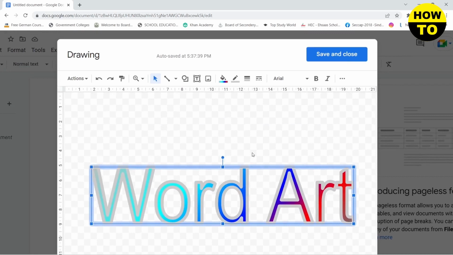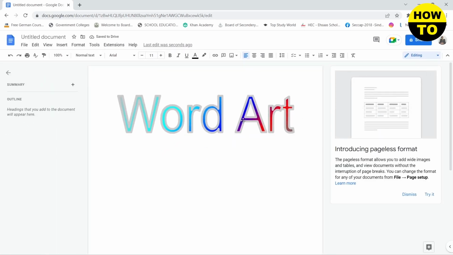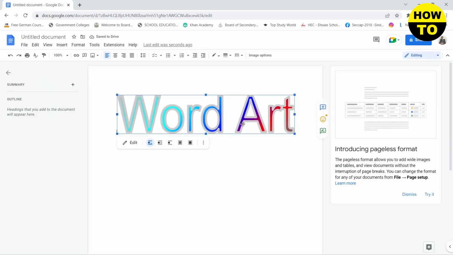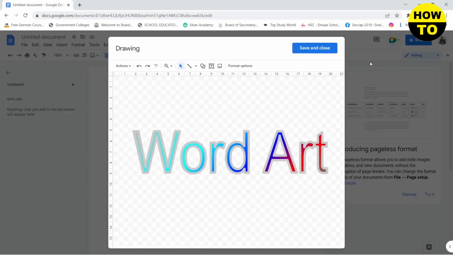has been edited. If you want to post it on your docs, you need to click on save and close, and there you go. You have got a beautiful piece of word art. If you want to re-edit it, you need to click on edit again, and here you can re-edit your word art. I hope you found this video useful.